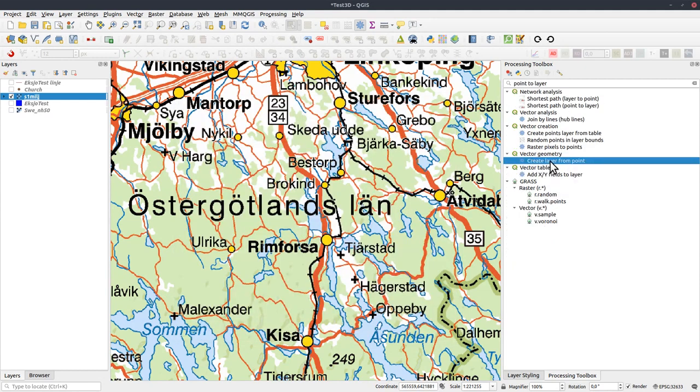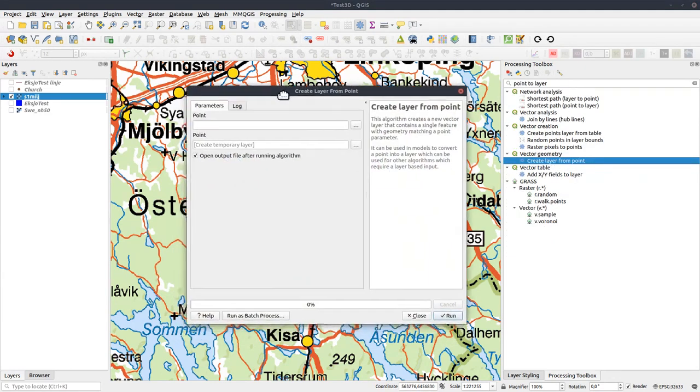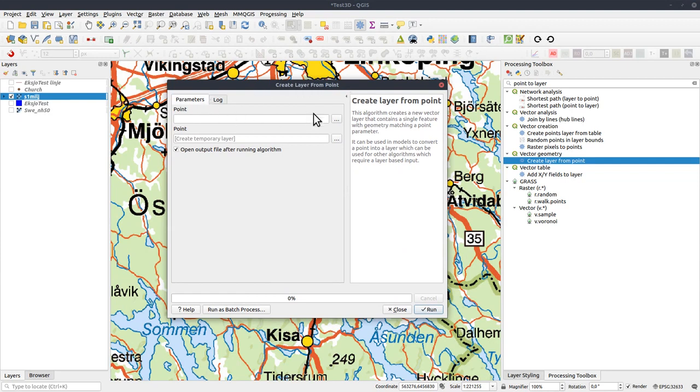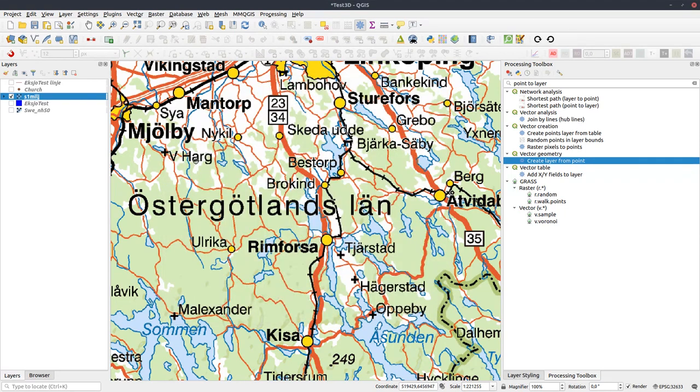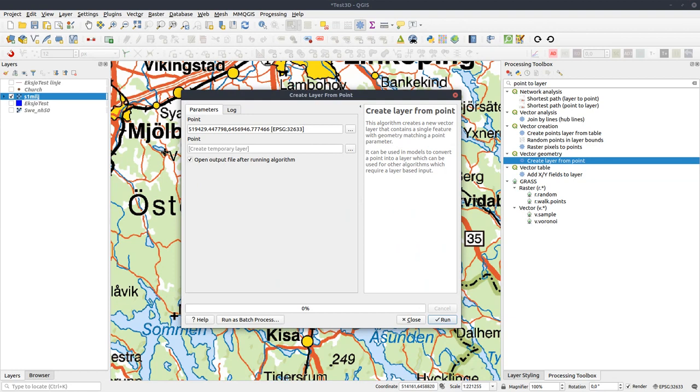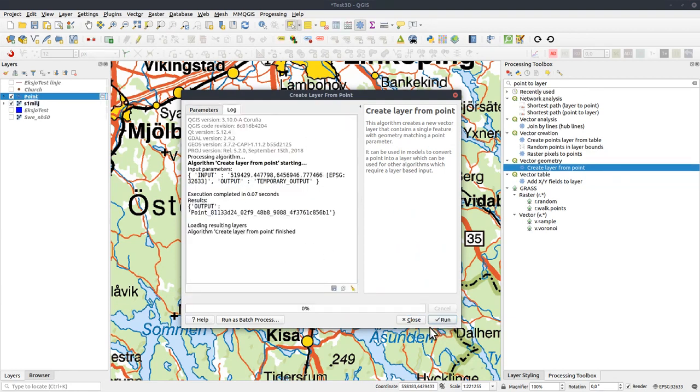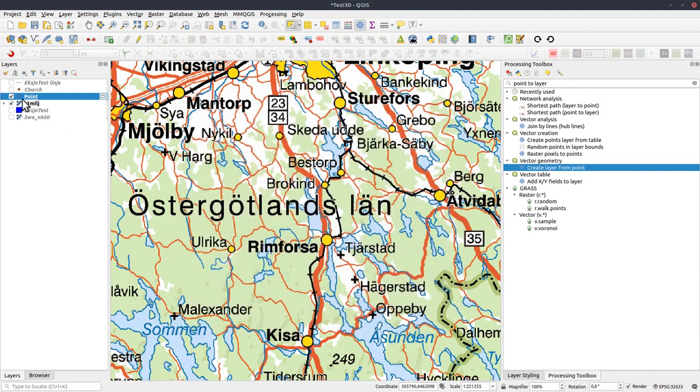There's a new algorithm called create layer from point. So if you pick a point, you can create a layer from that. That can also be used in processing.